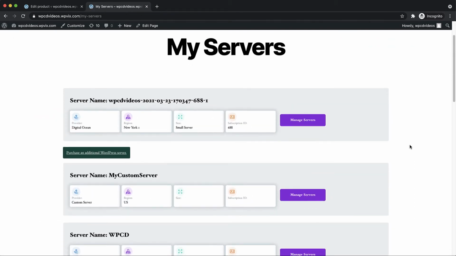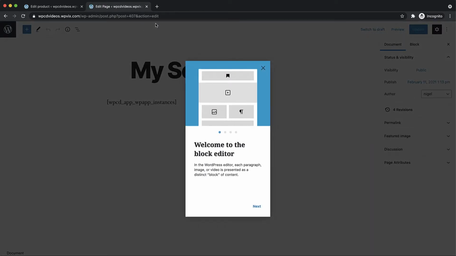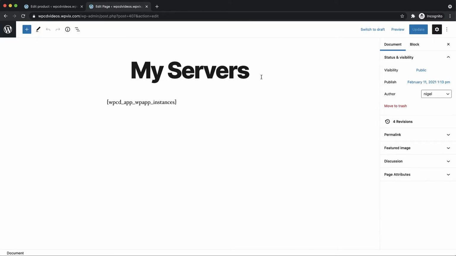The front-end server view for customers is simply a page with a special shortcode. Let's jump to the back end and take a look at the shortcode. As you can see here, we've simply dropped in the shortcode wpcd_app_wordpress_app_instances. And this will render a list of servers for customers on the front end.